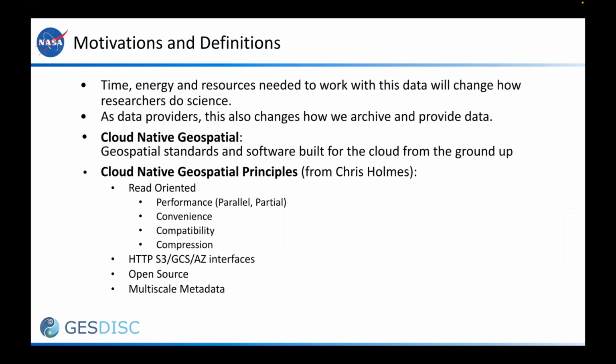So the time, energy, resources that we need to work with this data is going to change how researchers do science. And as a data provider, this also has to change how we archive and provide the data. So I want to start with just the definition of what is cloud native geospatial, and I'm borrowing a lot of this from Chris Holmes. Cloud native geospatial are just standards and software built for the cloud from the ground up.